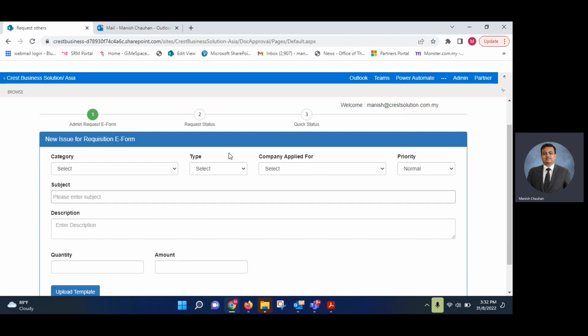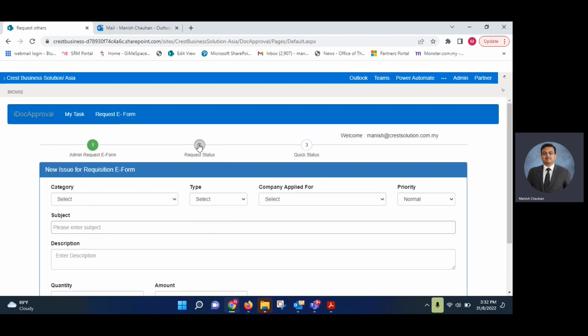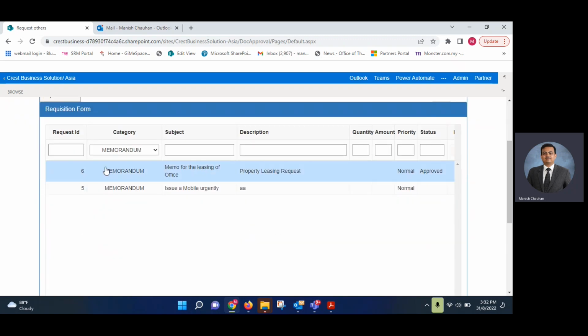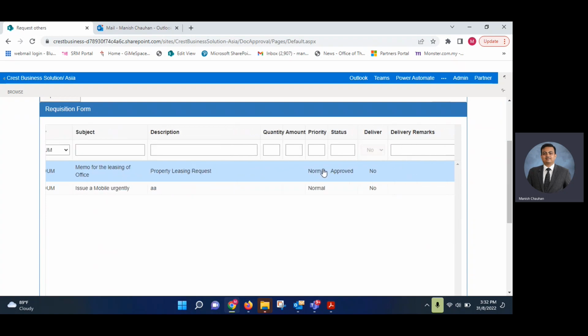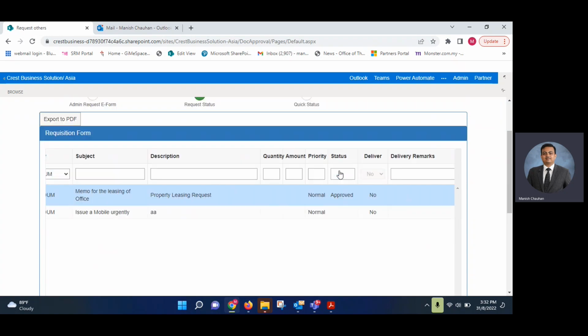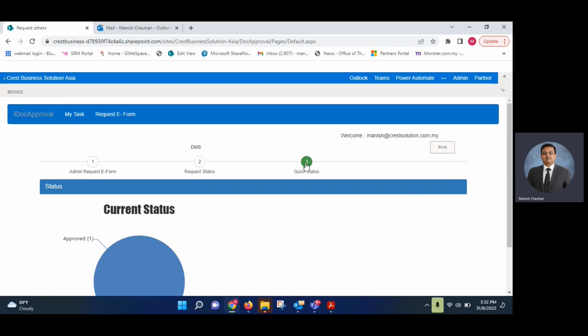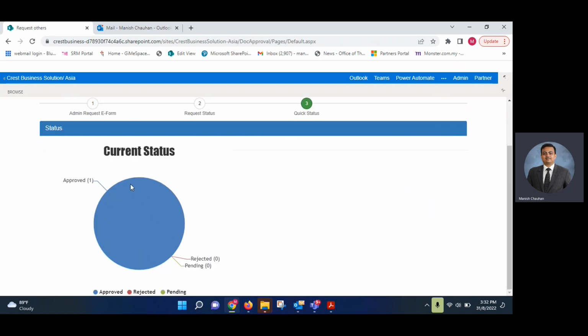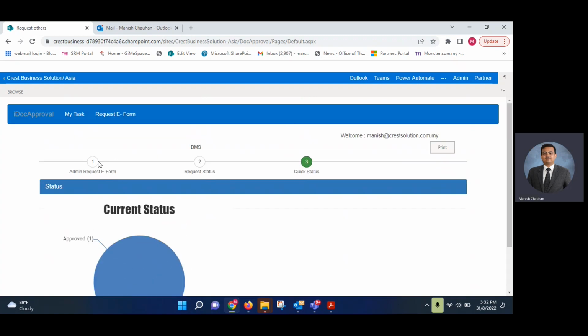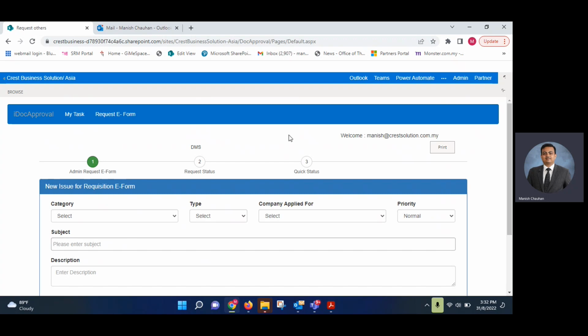So I go to request status and I can see that my request has been approved over here. And I can track my requests, how many requests I have submitted. So I have submitted one request, and I have approved, pending and rejected requests over there in a chart. So friends, this is all about the system iDoc.